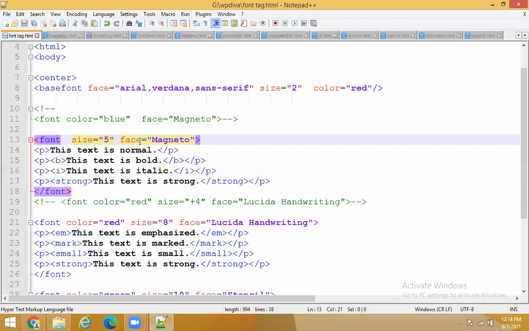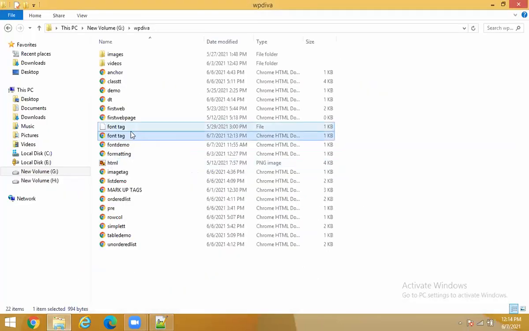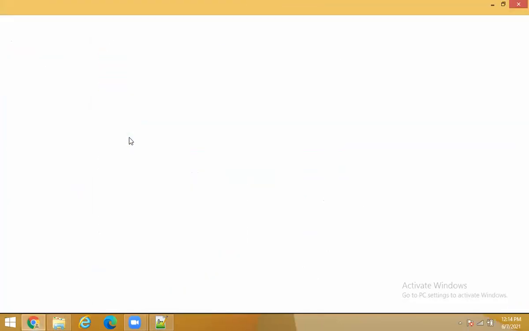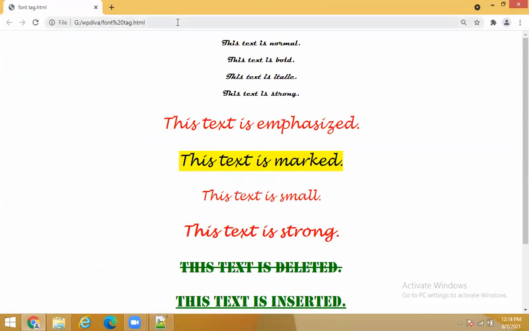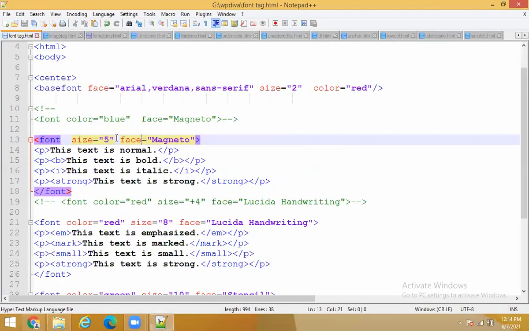Initially, first save your file. Fine, then I will open the browser again. I will go to the font tag and try to execute it. Fine. So we can see that still it is showing us black. Actually, what should happen here is it should take the default color which we have specified here, right? If I'm not specifying the color here, it should go to the base font and show me the red color. So that will be my default color.